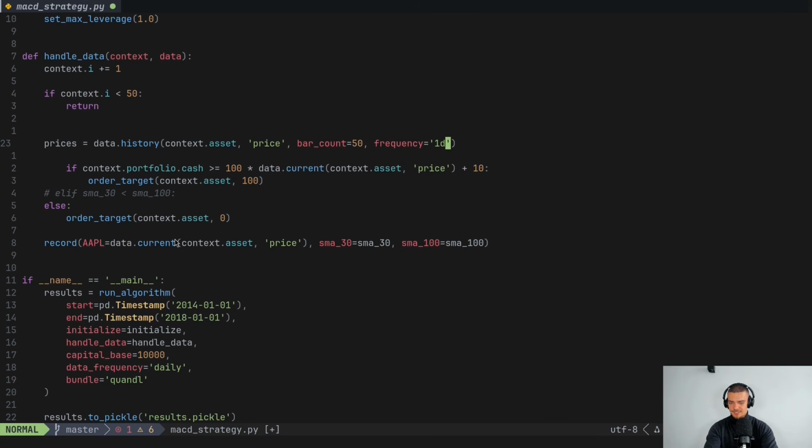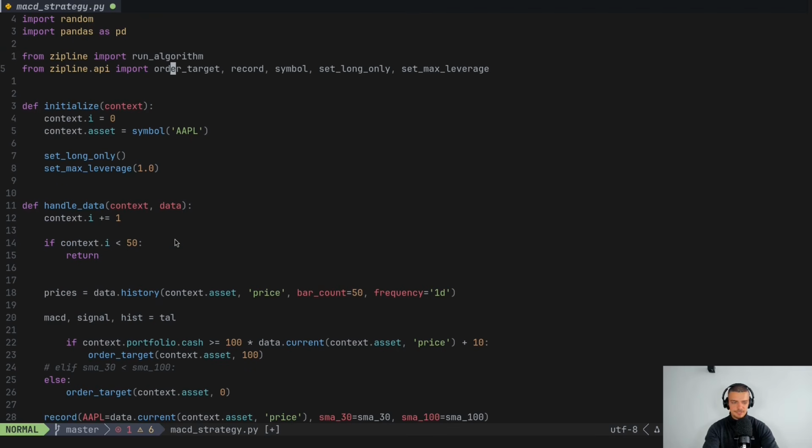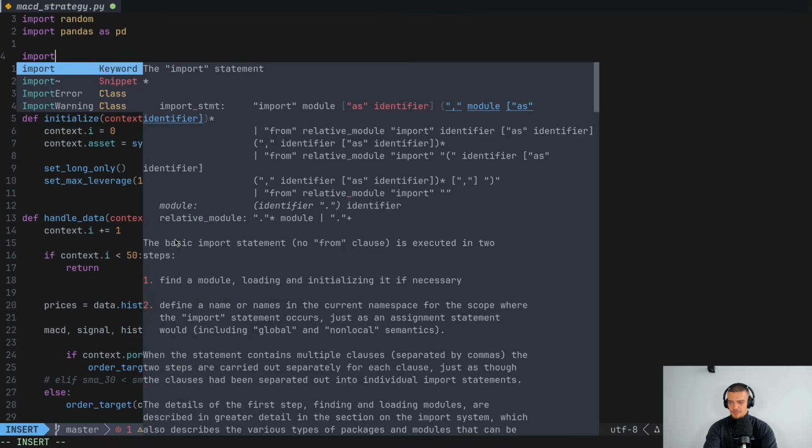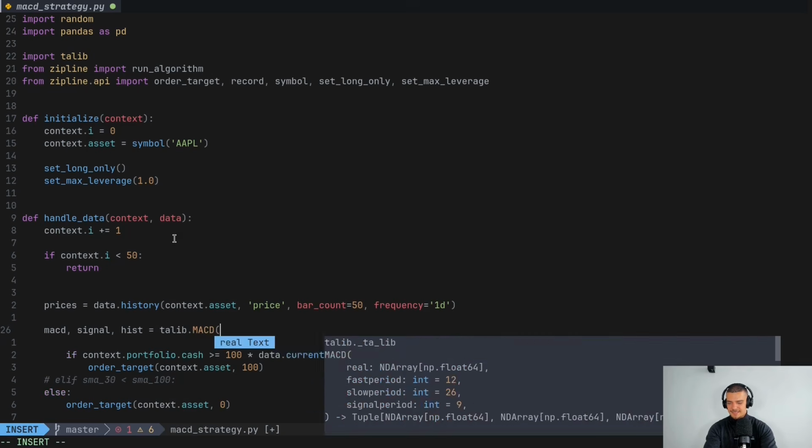And these are the prices now. We're going to use those for the MACD. So we're going to say MACD, signal and histogram is equal to TA-Lib. And of course, we need to import that actually. So let's go here, import TA-Lib, go back down, and we're going to say this is equal to TA-Lib.MACD.